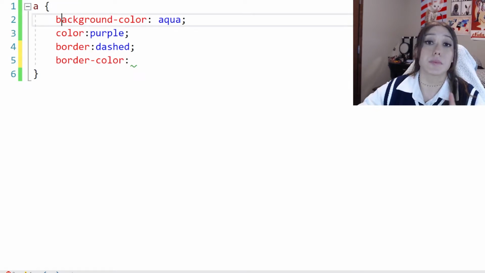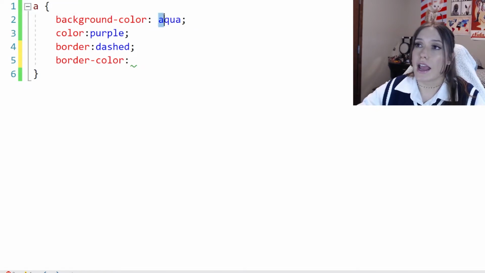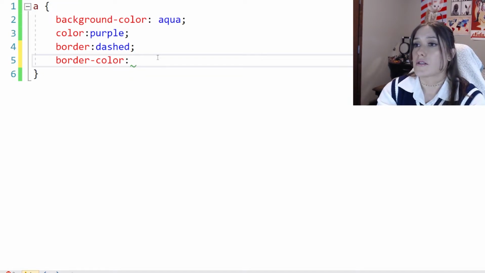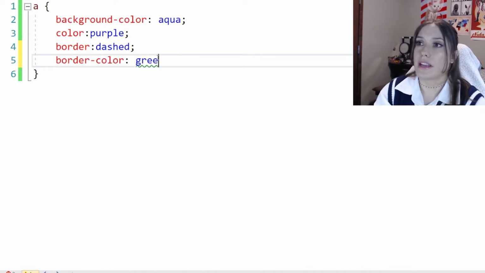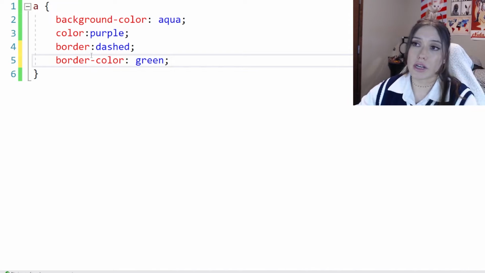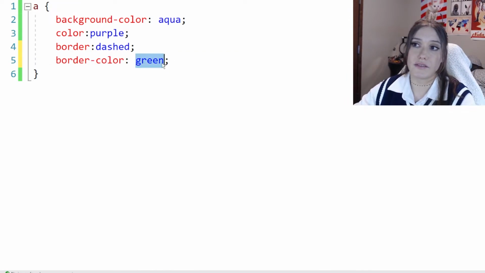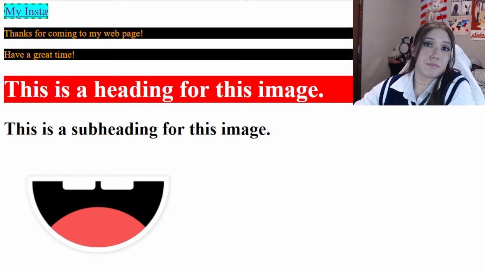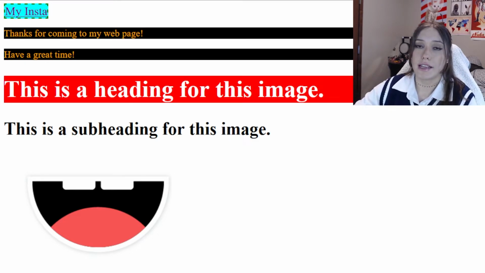background color, that's called a property. And this is the value. Okay, so border color is a property, and I'm going to put in the value. We're going to make it green. So border color is the property, green, value. So when we go to my page, you can see my link has an aqua background, purple text, and a green dashed border.